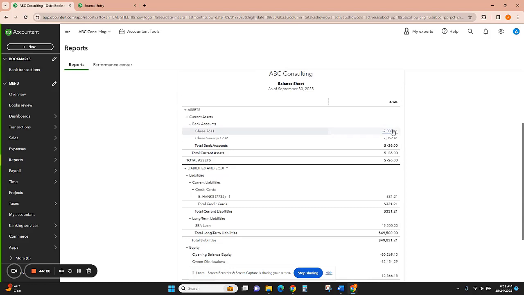So here I can see I have a negative balance in my Chase account because in the month of September, I spent more than I received. But I did have a starting balance here that I'm going to need to add. This won't be the case most of the time, but because we just imported 1 month of transactions for this video, I'm going to need to add a starting balance.